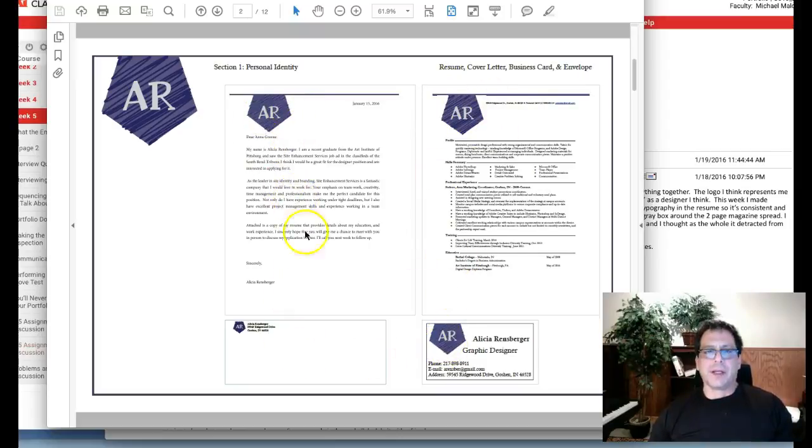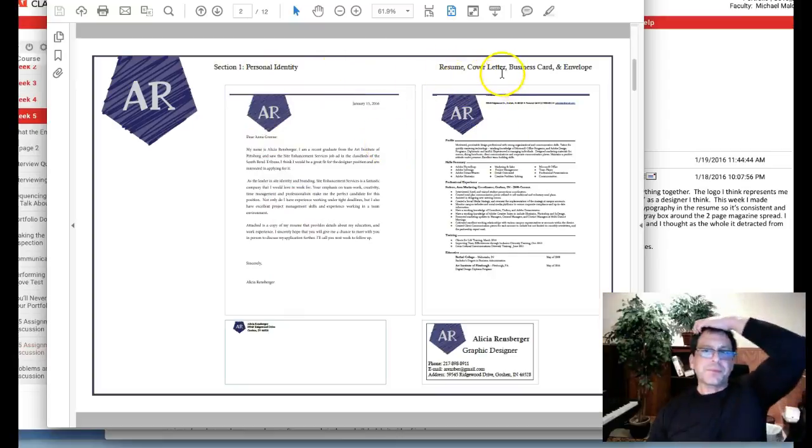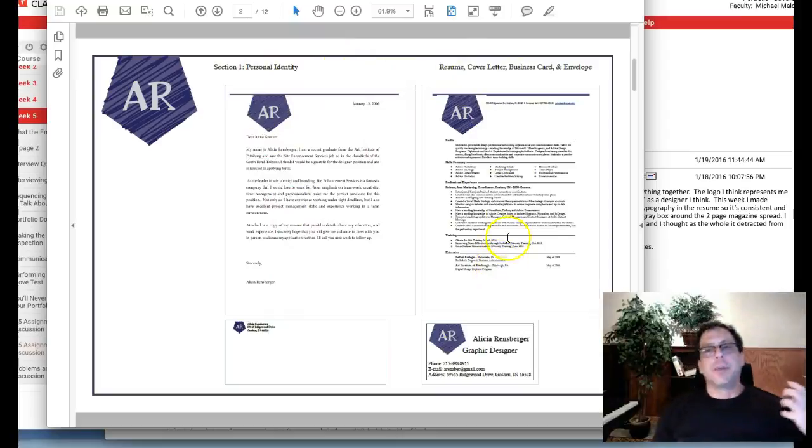So as your personal identity here, your resume and cover letter should be on your stationery, which means that you design one piece, and it'll just save you a ton of money in the long run. You design one piece that's your stationery. In that stationery, typically you would have your logo. And then down here at the bottom, I like to use it down here at the bottom, centered.